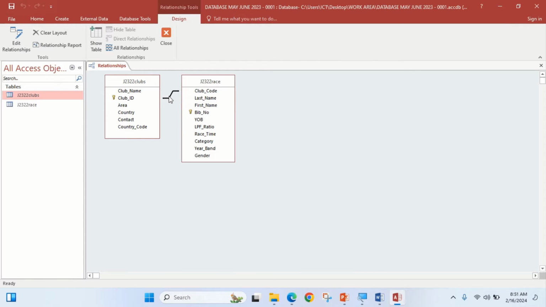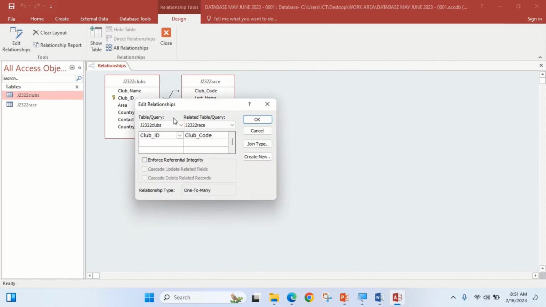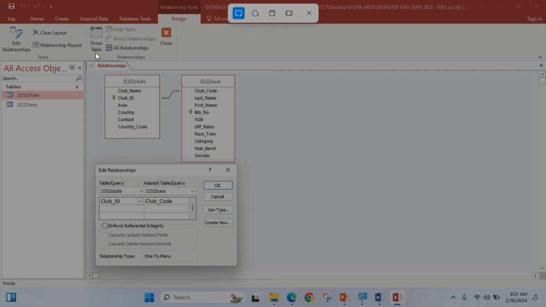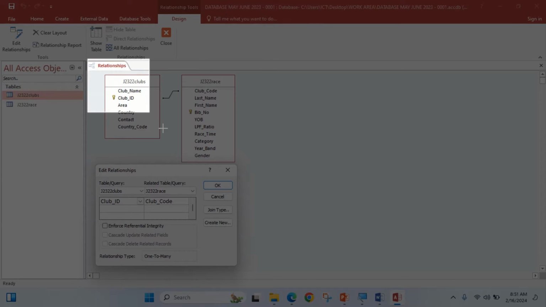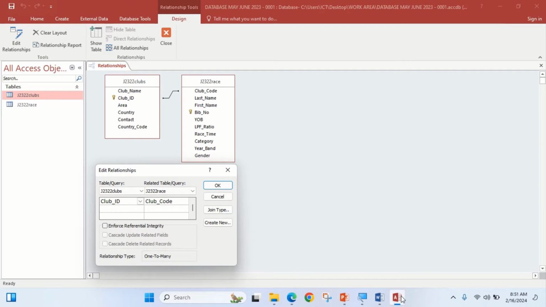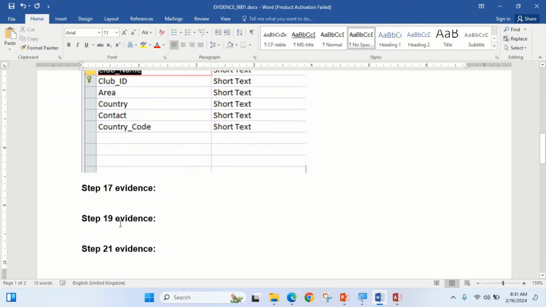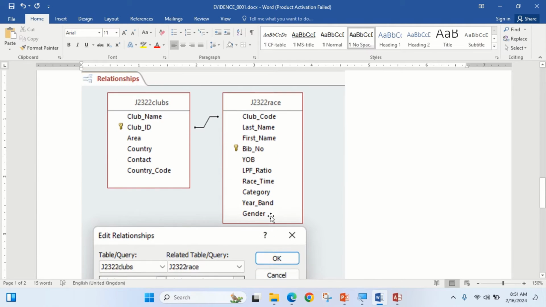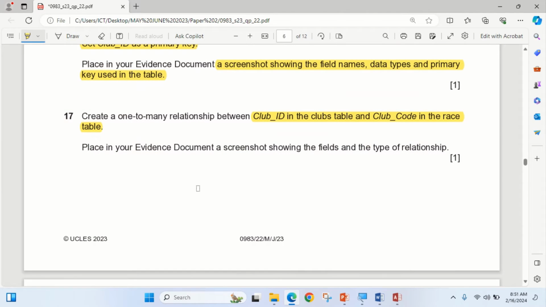Now before you take the evidence, double click on this again to bring this up so that I can show the one-to-many relationship. Then you take the screenshots. So this is a complete screenshot. Okay, good. Then paste it. That's step 17. Right click, paste it. Okay, in your evidence document. Then you continue. So you've done this, step 17.